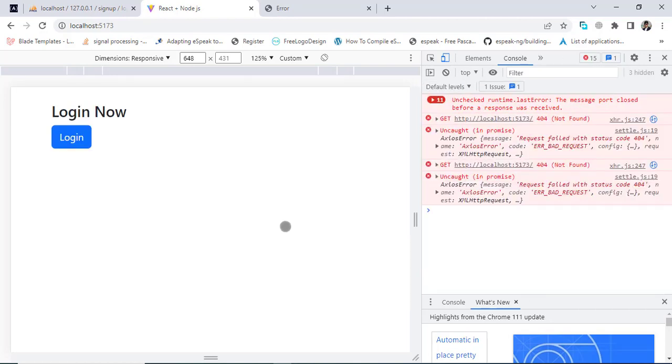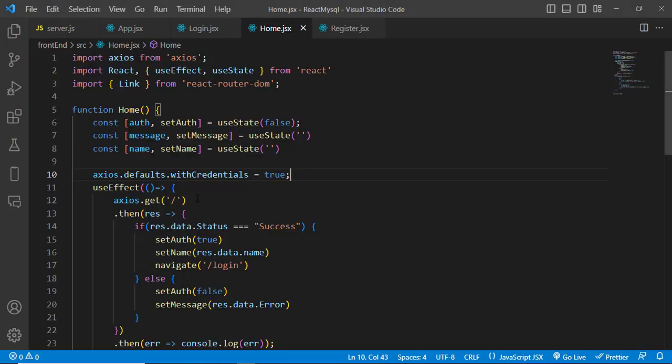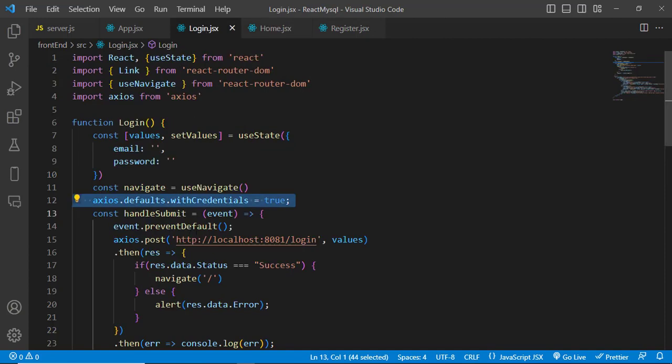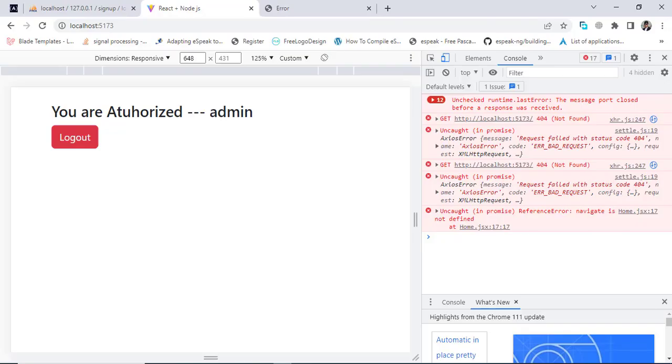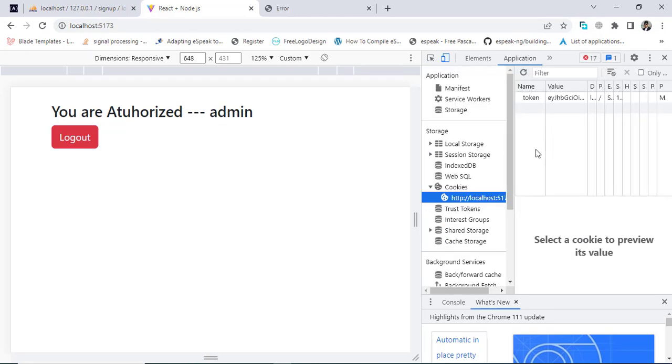Login now. We got an error here. Let's come here. Yeah, the URL was wrong. Let's copy this. Our path should be this, not just slash. We should write something like this. Now let's check it. See, you are authorized because we have cookies. We have this cookie. It means that you are authorized and the name is admin.